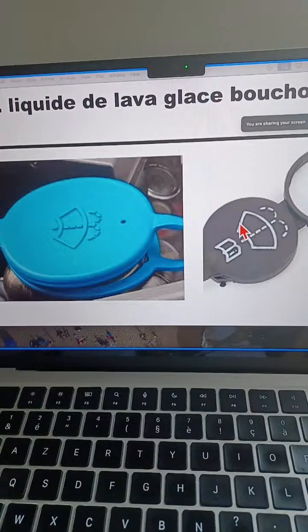Who can tell me what this looks like? Your car windscreen. Exactly, the front car windscreen. So from the picture, you already know what it means. It's very, very important.